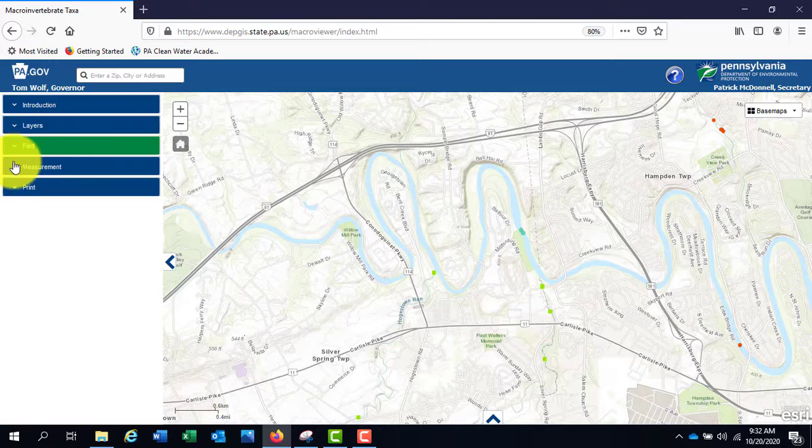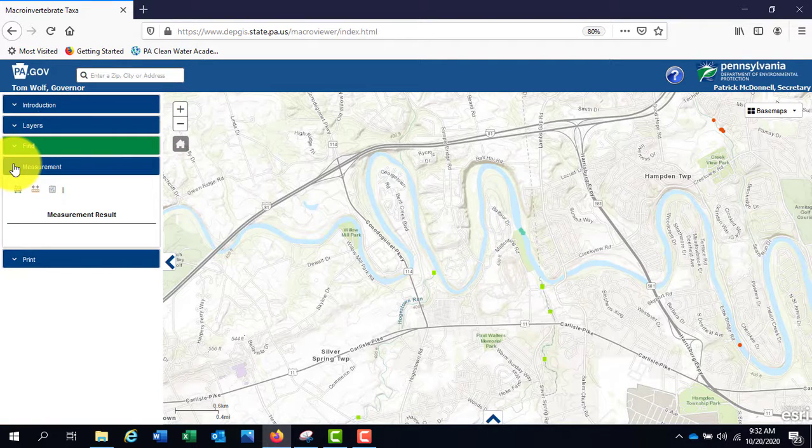The next section to the left is the Measurement pane. You can create a shape and measure an area, create a line and measure a distance, or click on a point to see the latitude and longitude. I will create a line. Click the distance icon and choose the units you wish to display.